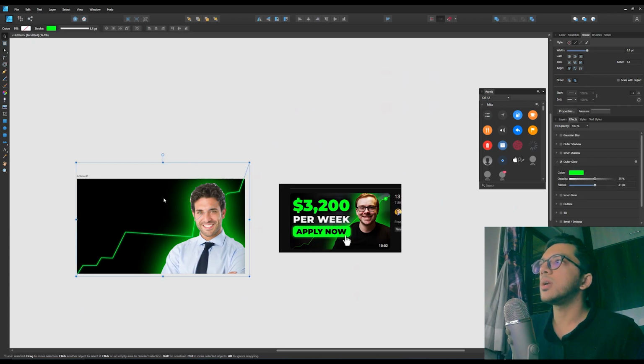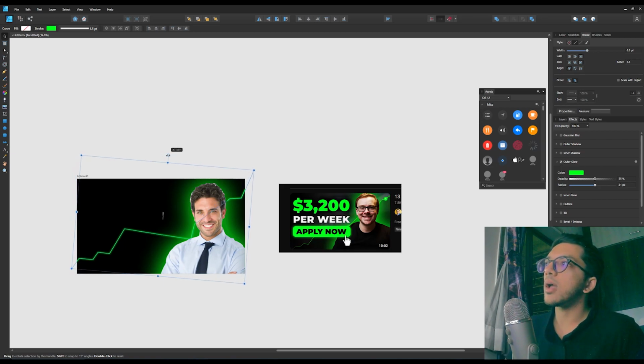To make it lean a bit more towards an angle, I can use the rotate tool and position this again. I think this will work like this.